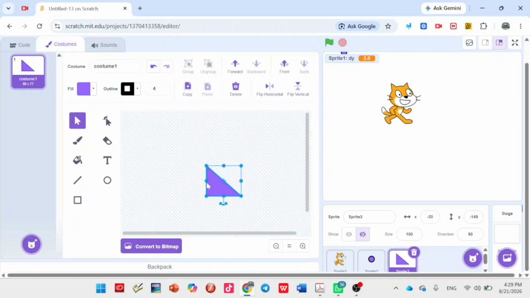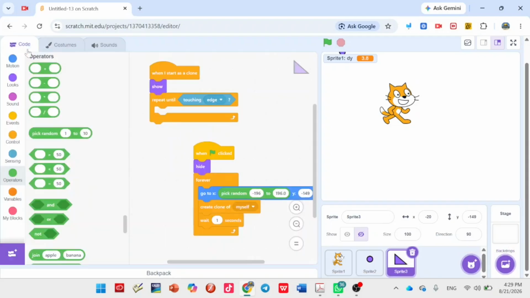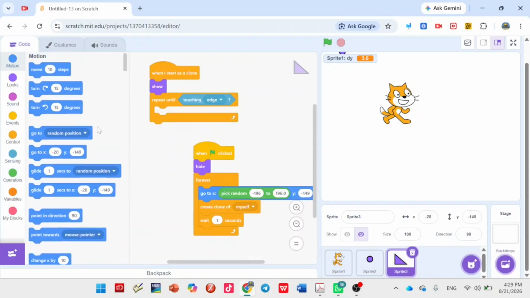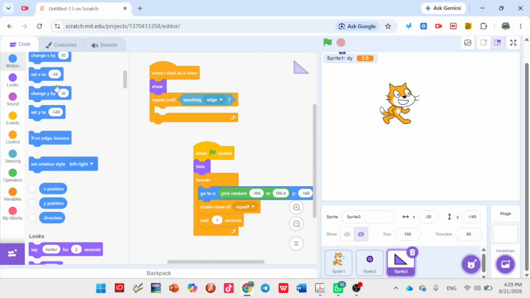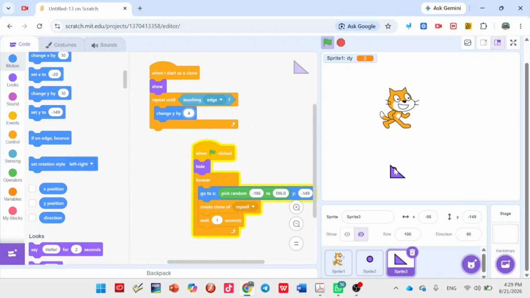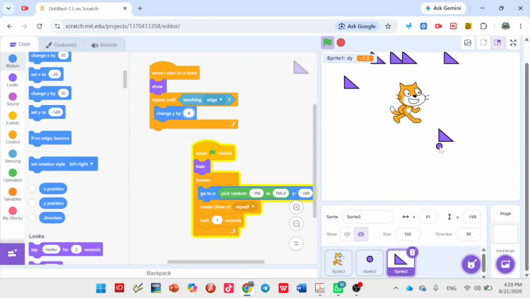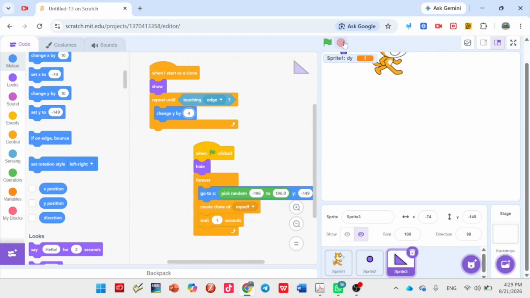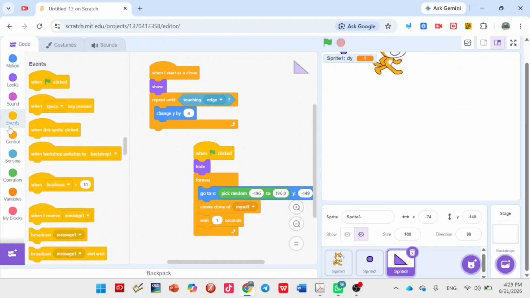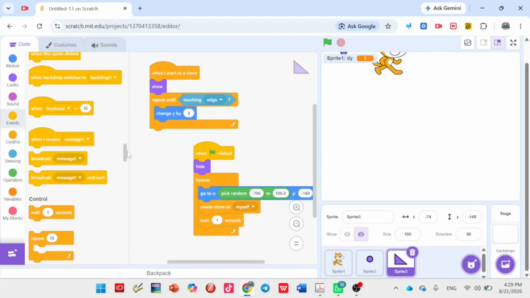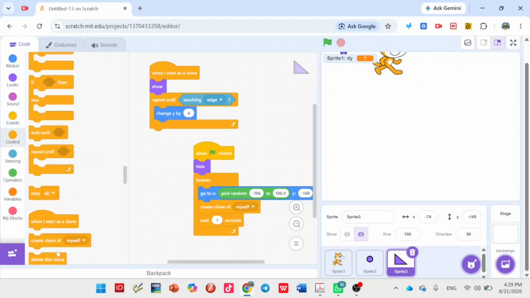Let me make this smaller. Move up. Change Y by, let's say, 4. If it does touch the edge, delete this clone.